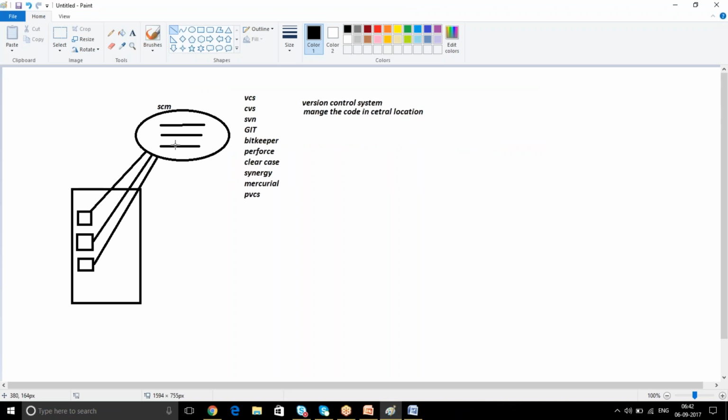Even if something is deleted, you can easily catch up. You can easily understand what was deleted and what impact that deletion had on the application. Again, you can immediately recover that part. That is the power of a version control system.